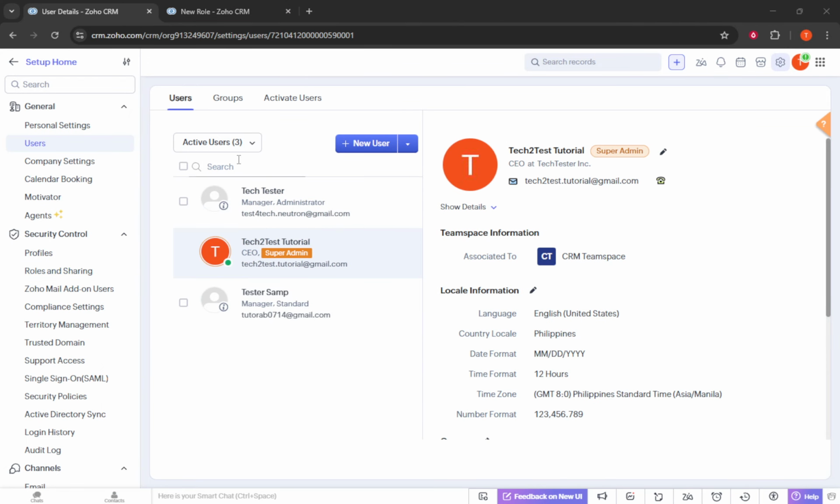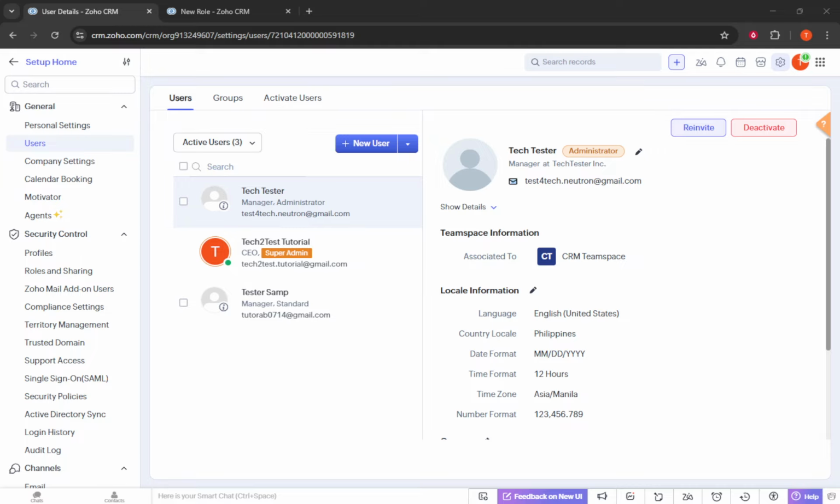Zoho CRM also offers a hierarchy preference. In Company Settings, open Hierarchy Preference and choose Role Hierarchy for access based on your role tree, or Reporting Hierarchy for access based on reporting relationships set on user records. Pick the one that matches your real-world management and sharing needs.